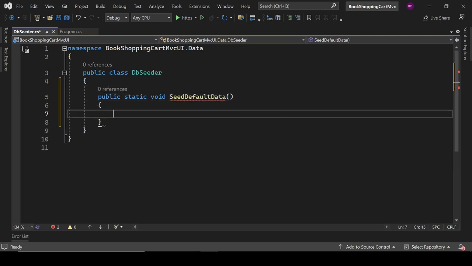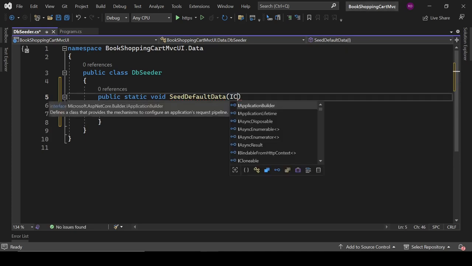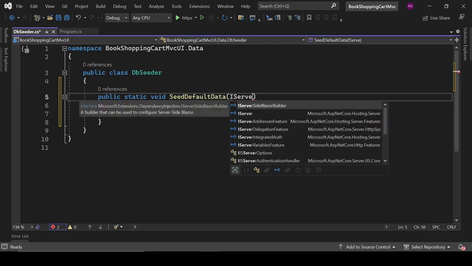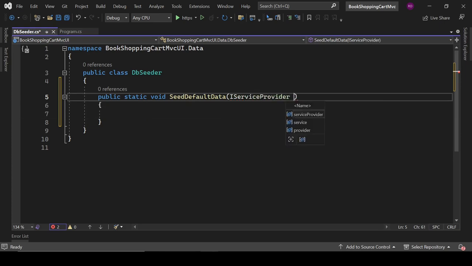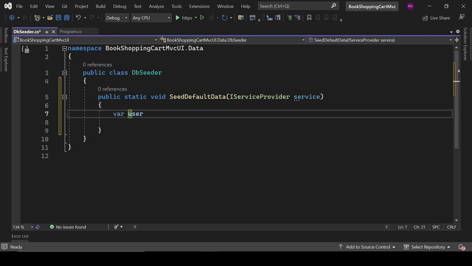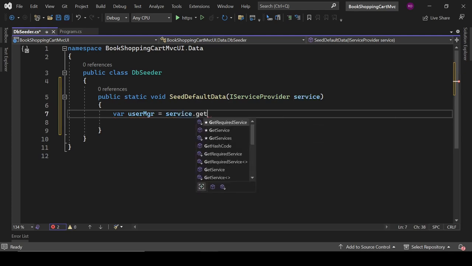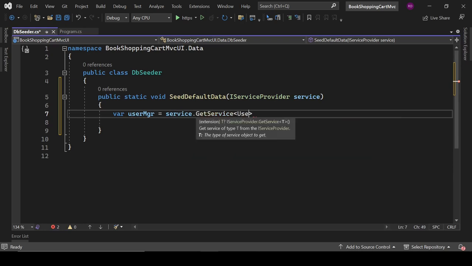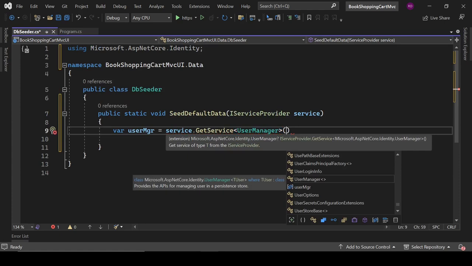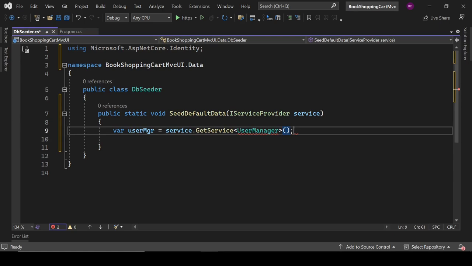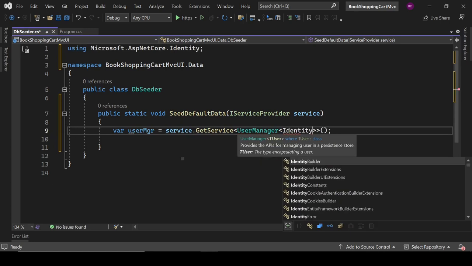Okay, and let's create a parameter of IServiceProvider service. So let's type here var user manager equals to service dot get service user manager. Okay, user manager, and this user manager should have a type. It would be an identity user, I guess.